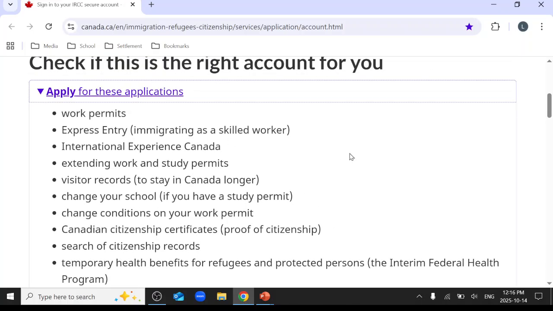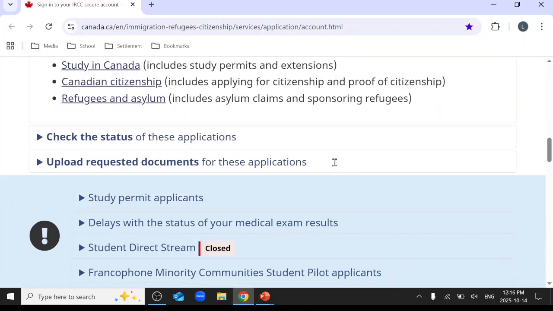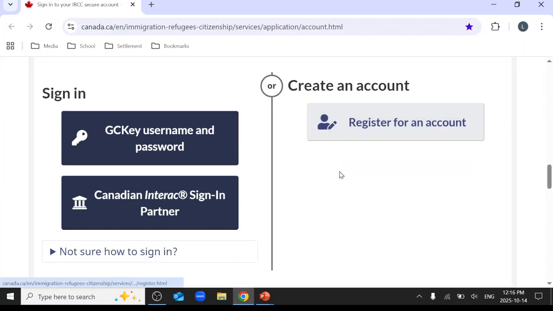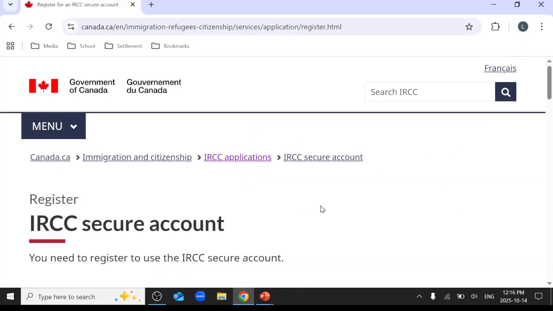And most people use this link for the work permits, extending work and study permits. So if you have a work permit and it will be expiring soon, then you need this link or portal to renew or extend your work permit, and also the same for the study permits. So go down here and register for an account. If you already have an account, you sign in here, but here it's register for a new account.